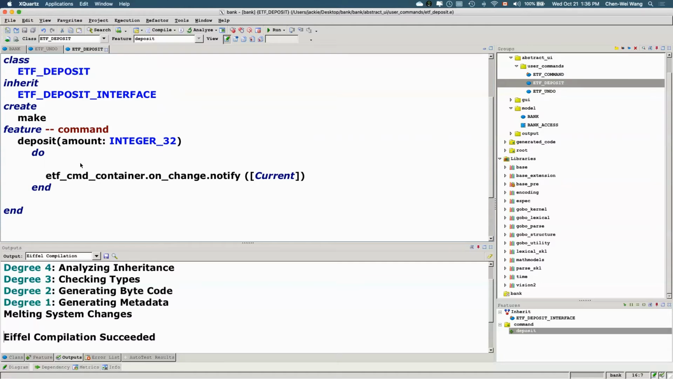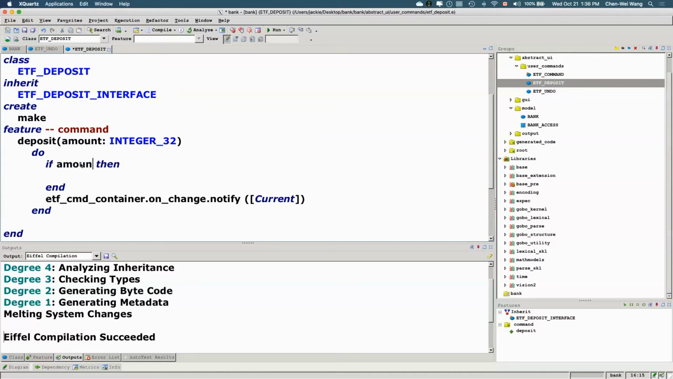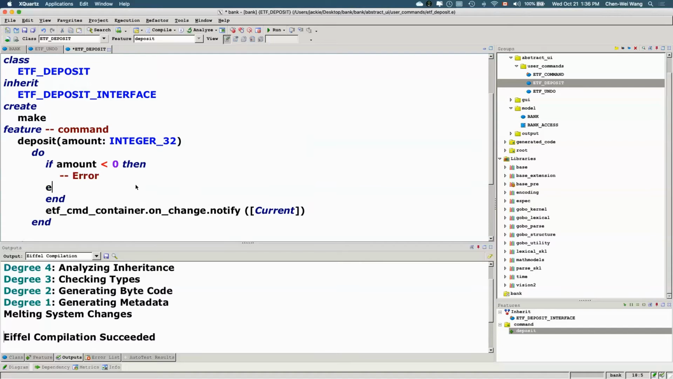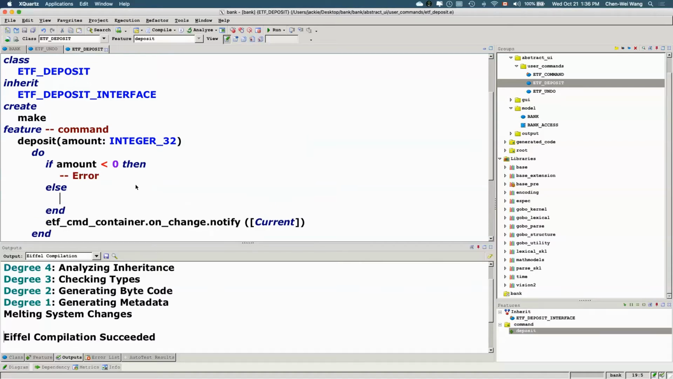Okay. So now let's say we do this. We say if the amount you're trying to pass is actually less than 0, right? It should be larger than or equal to 0. But if that happens to be less than 0, you're going to have some error. Okay. But for now, I'll just say error over here. I'm going to encode it in a moment. Otherwise, if there's no error, what I should do is I should really try to deposit.